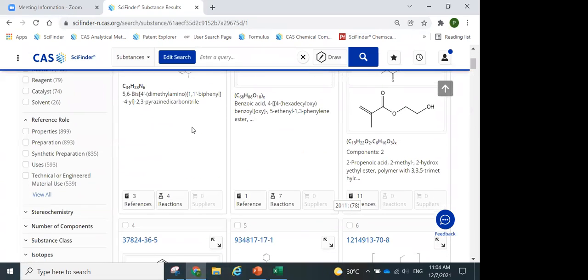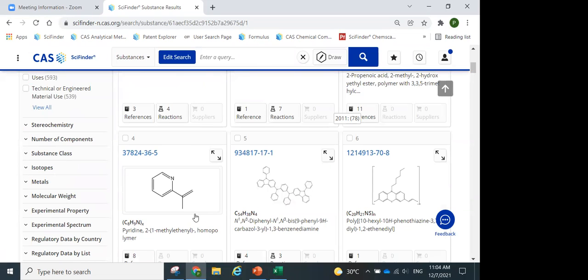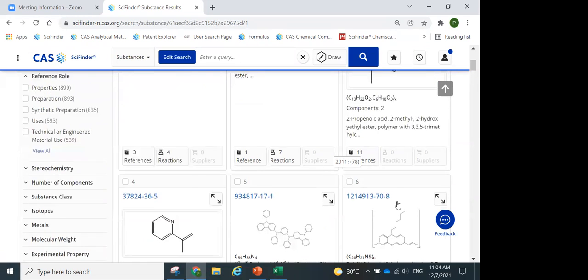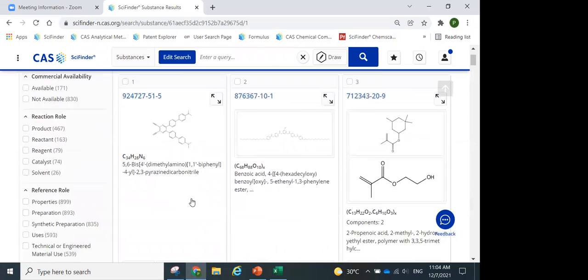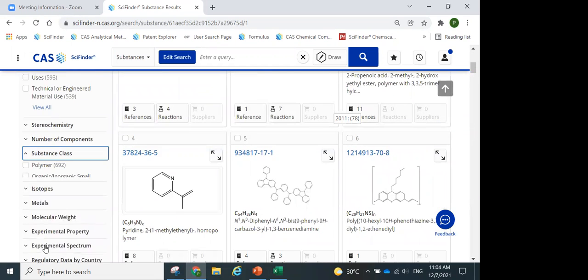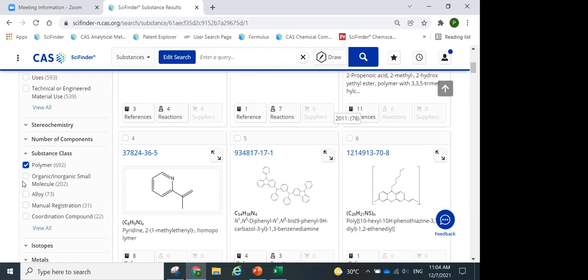As you can see, in terms of the hits, some are polymers, some are just normal small molecule answers. So if you are specifically interested only in polymers, we can go down to the substance class filter and just limit it to polymers.